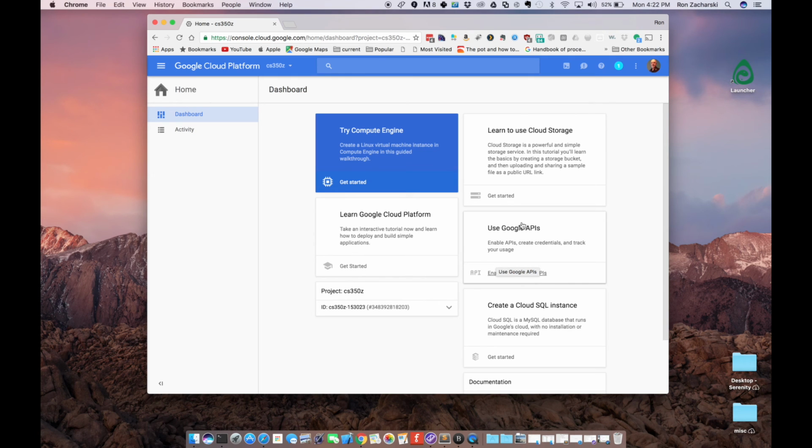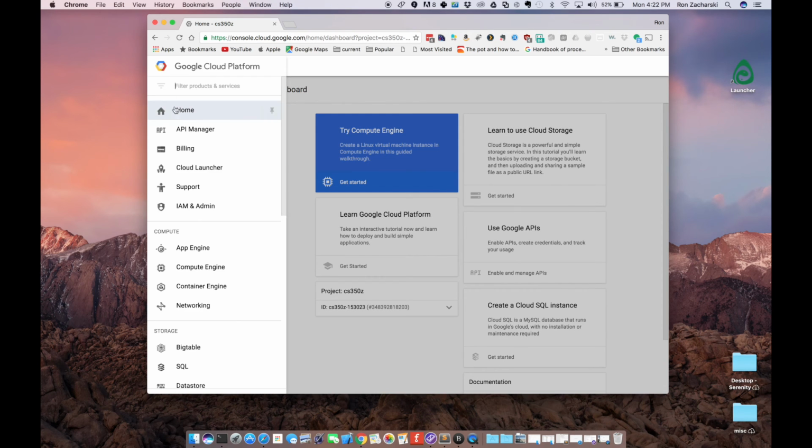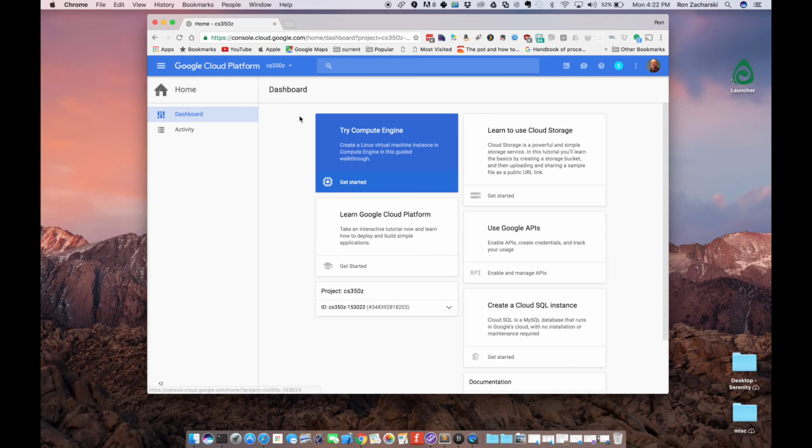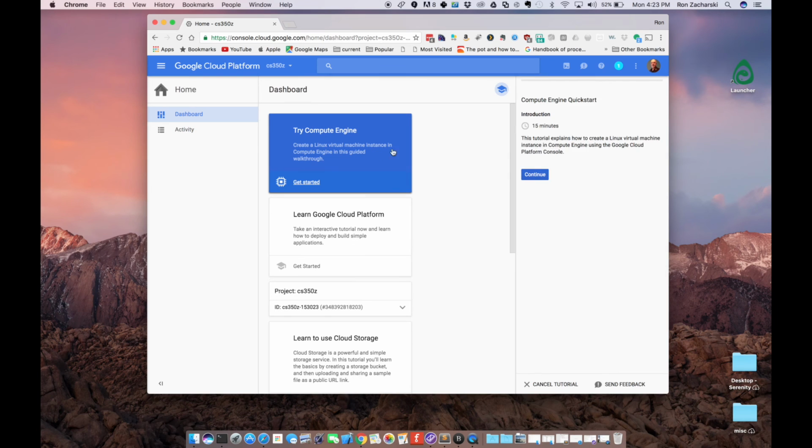What we want to do is create what they call a compute engine, really a virtual machine, and we can do that by going up here, this 3-bar menu item, and selecting Compute Engine. But instead of doing that for the first time, it's a really good idea to get a little bit of help by saying Try Compute Engine. It says we can do it in 15 minutes, and there's a helpful hint here of how to do things. So yes, I do want to do that.